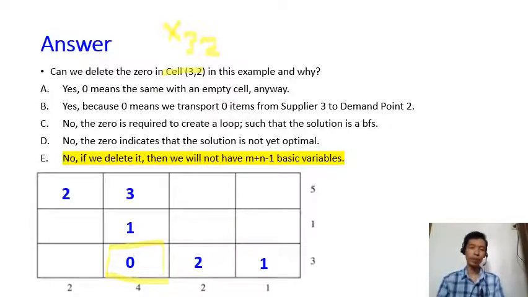Another thing that may be easier to imagine is that if you delete this cell, you will not have m plus n minus 1 basic variables. You will only have 1, 2, 3, 4, 5. And it does not satisfy the requirement for a solution to become a BFS in a transportation problem. Okay, so be very careful and keep in mind that an empty cell is a non-basic variable. So these empty cells are non-basic variables. But if you write 0, it means that it is a basic variable, although the value is 0.